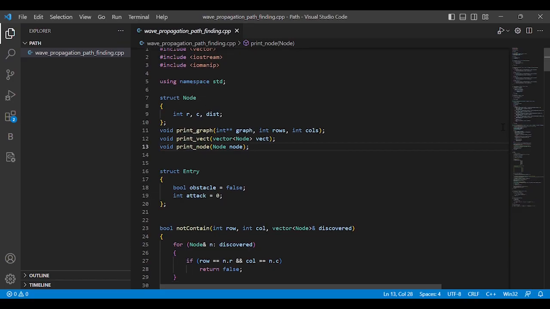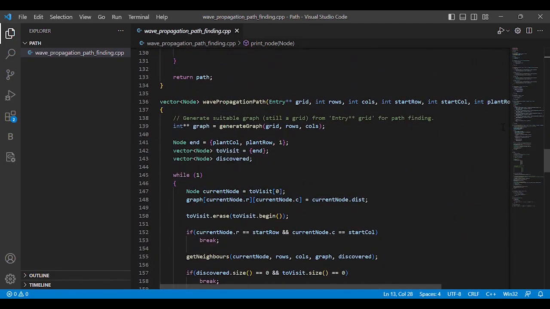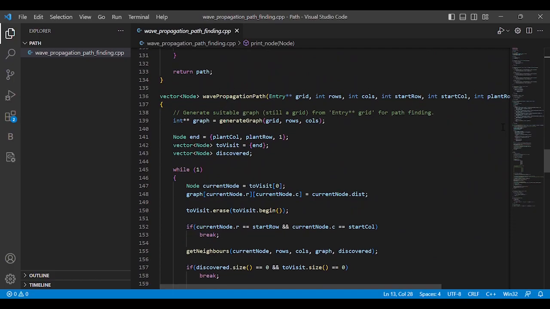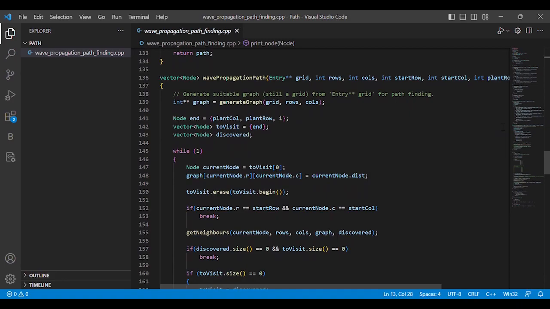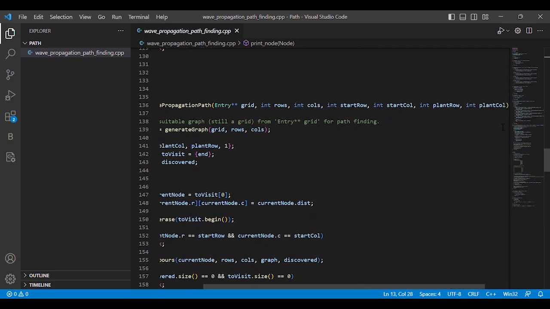So the function wave propagation path, as you can see on my screen now, takes as input a two-dimensional array of entry structs called grid, which represents the grid of obstacles. Each entry struct contains a Boolean variable obstacle indicating whether the grid cell is an obstacle, and an integer variable attack indicating the attack power at the grid cell. The function also takes as input the dimensions of the grid, the start and end position: start row, start column, plant row, and plant column, as you can see in the arguments.